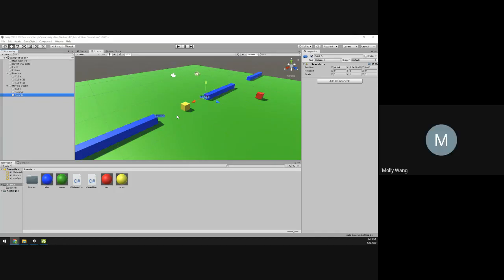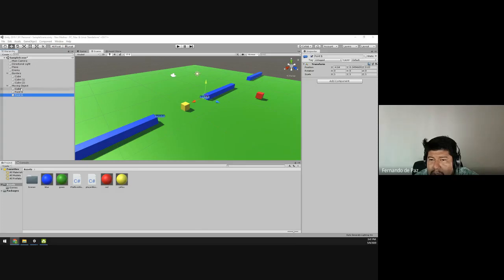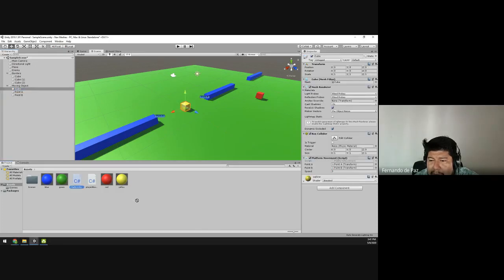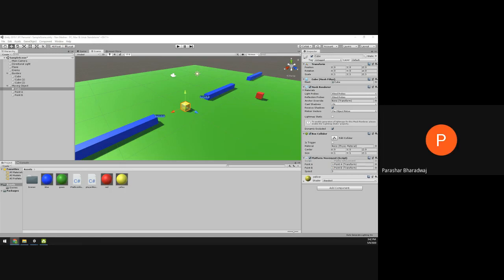Wait, how do you get the scripts to the component? All you have to do, so just click on your cube, and then click and drag your platform move into this kind of gray area, or just click on add component, and then type in platform movement, and it should appear. It should be a C# script. Just click on it, and it should add it. I don't have it here. Do you want to share your screen so I can see what's going on? Yeah, sure.